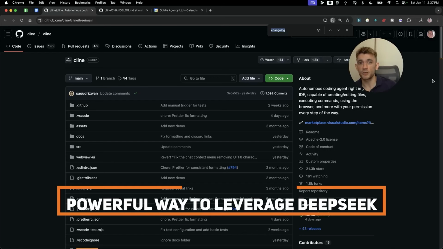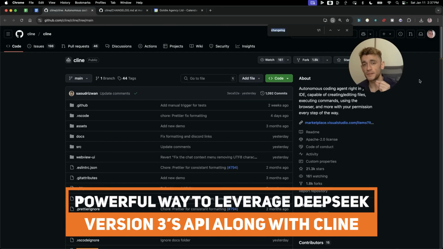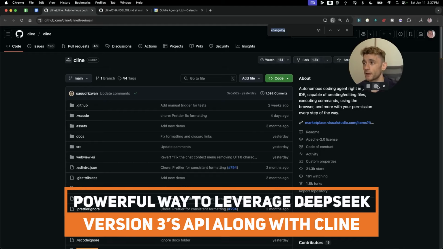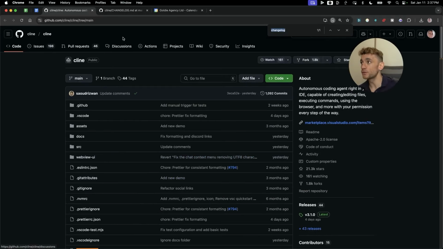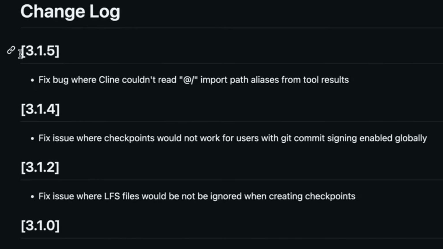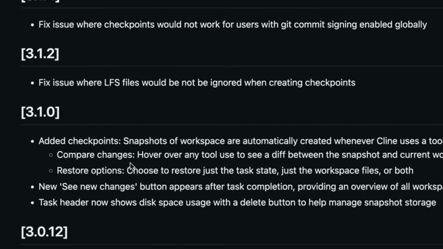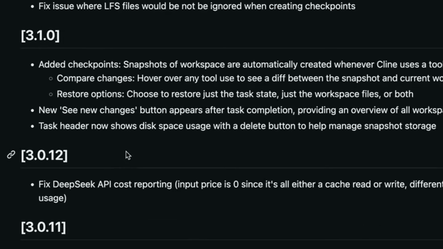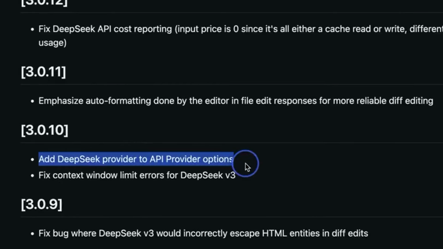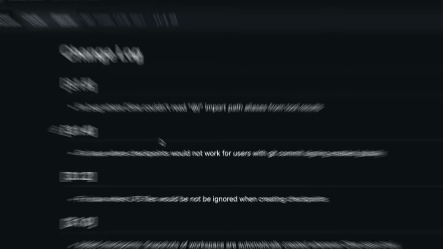Today, I'm going to show you a powerful way to leverage DeepSeek version 3's API along with Cline, and you can get the new version of it. They've actually updated this to 3.1, as you can see right here, which comes along with DeepSeek. So you can set the API provider as DeepSeek version 3, which is very powerful and a brand new AI update that's just come out over the last couple of weeks. So let's get straight into it.